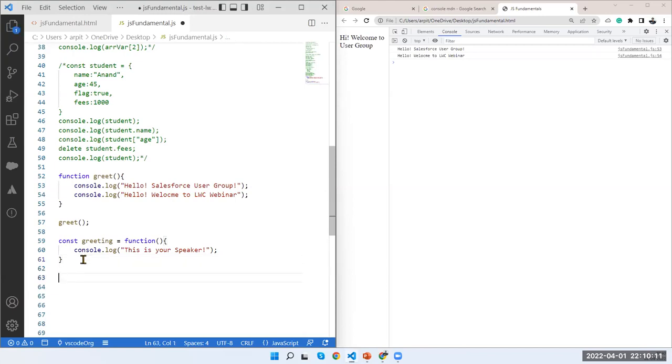And there is another thing in functions. One is called the arrow function.